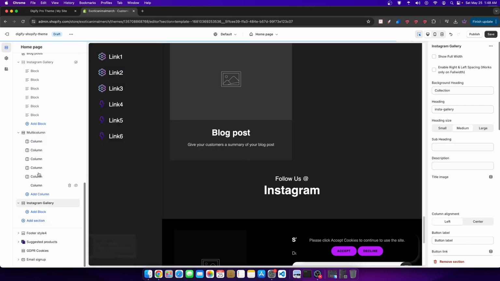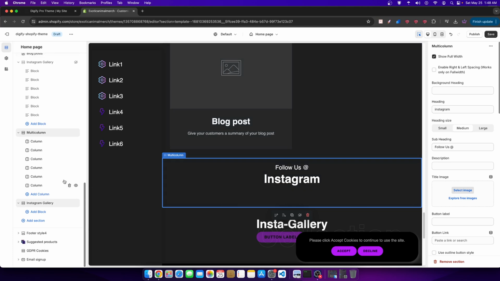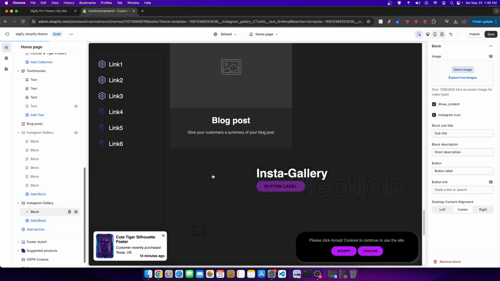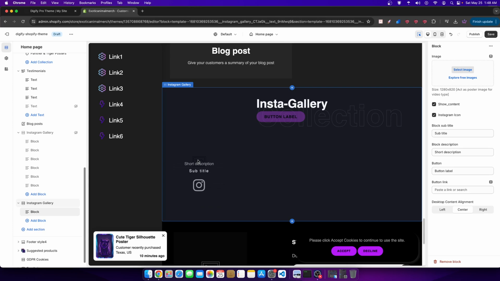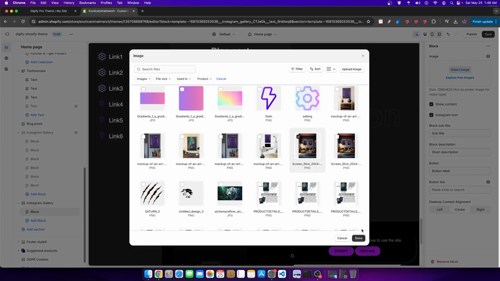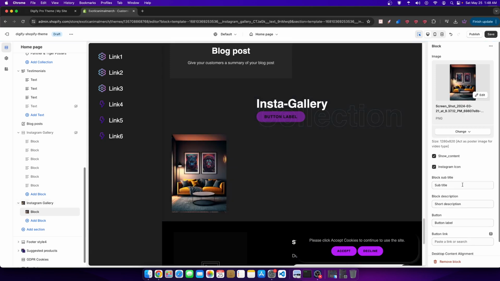So I can click on Instagram gallery here, and I'll delete this multi-column feature. I'll come over here, hit delete, and go to our gallery here, and I'll click add a block, and a block is representative of an image, and we'll find an image to serve as our first image. So let's see how that looks. Okay, there it is.